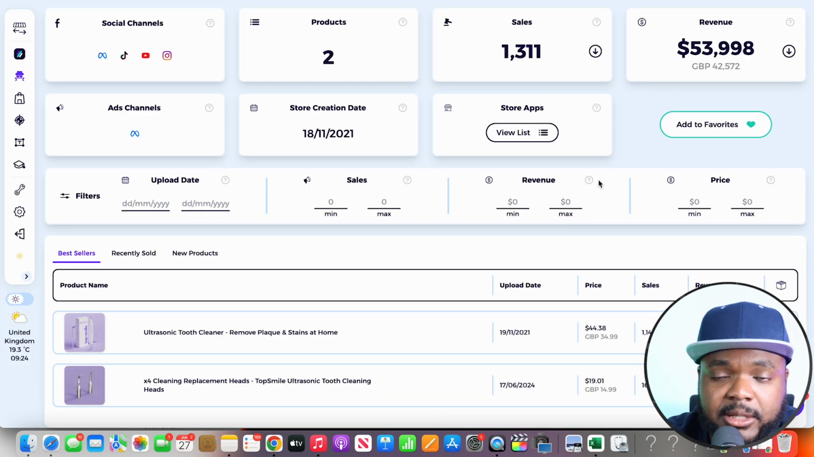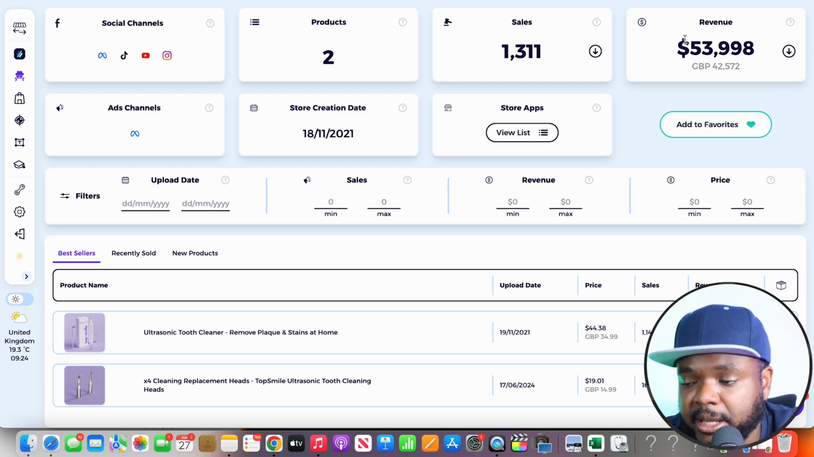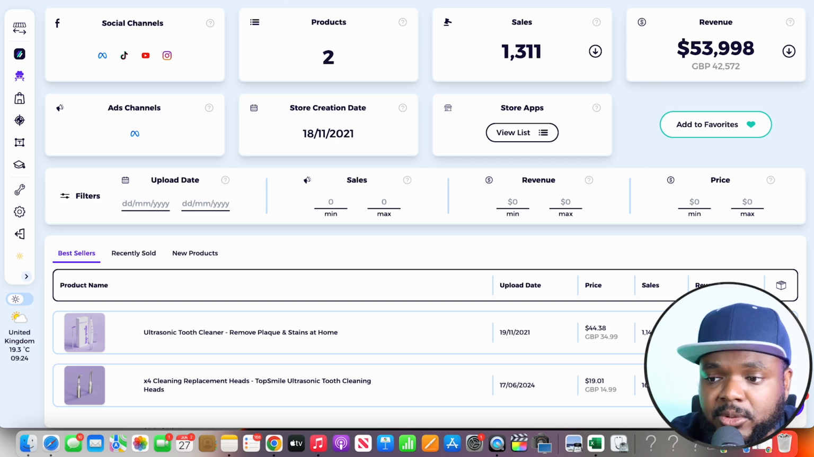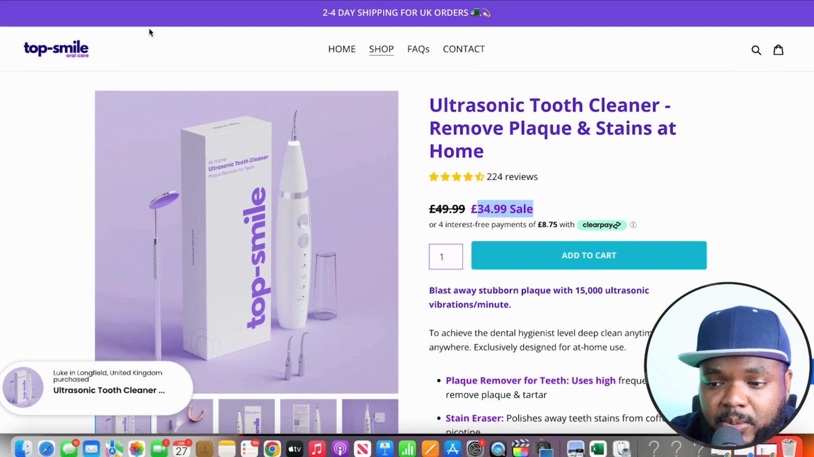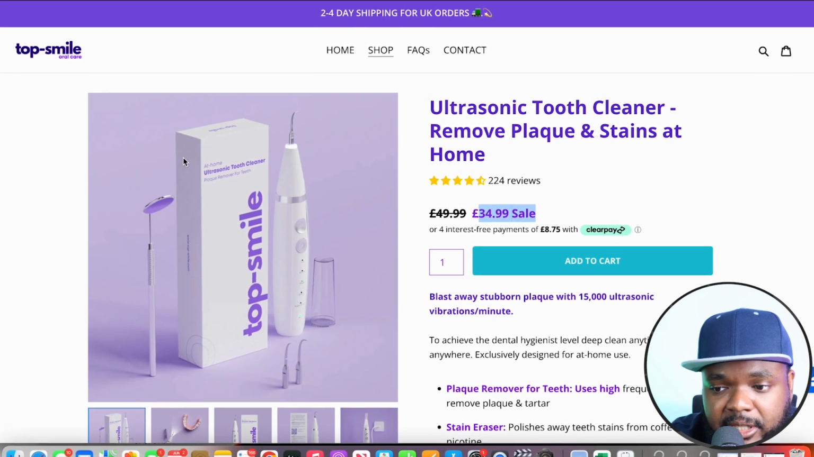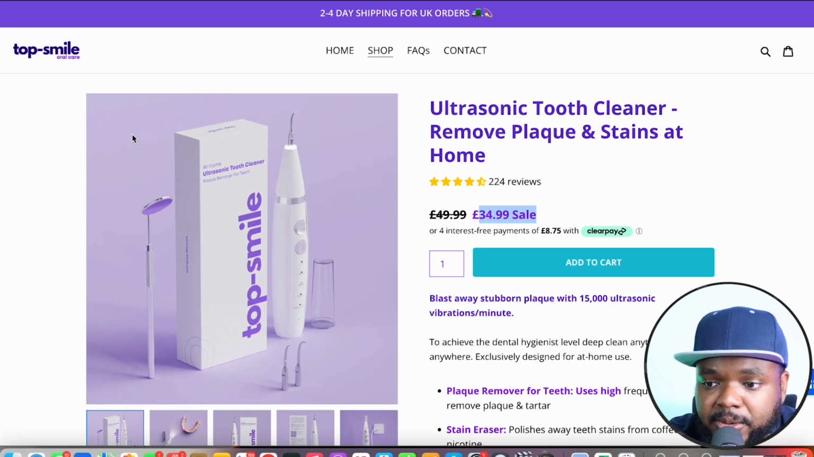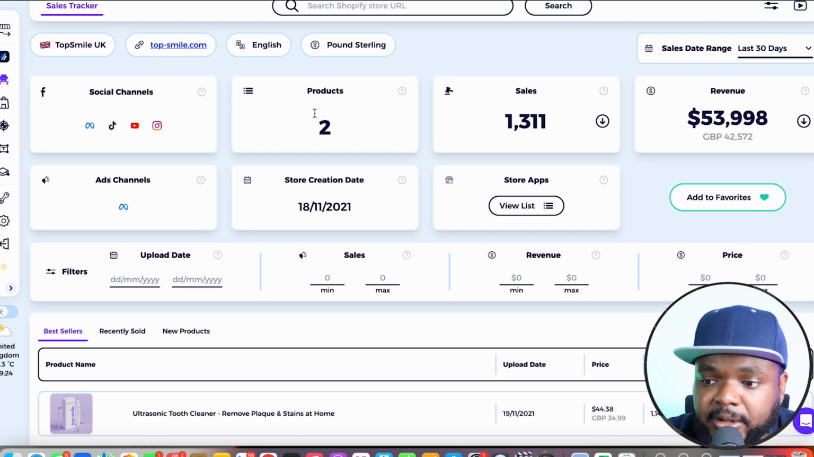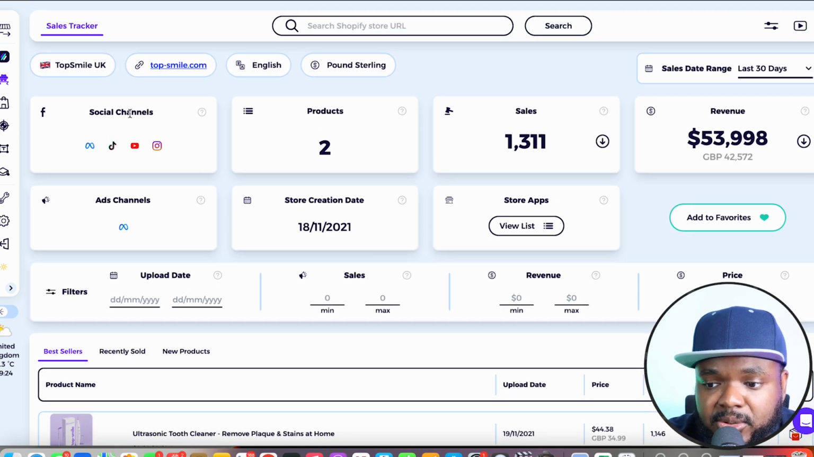Because now that we know that this seller's bringing in $53,000 in 1 month, from here we're going to be able to look at the way that they've designed their store, the way that they've branded it, the type of colors that they've used, the logo that they've used as well. And we're also going to be able to take it a step further and use Zeke Analytics when it comes to spying on their social media accounts as well.